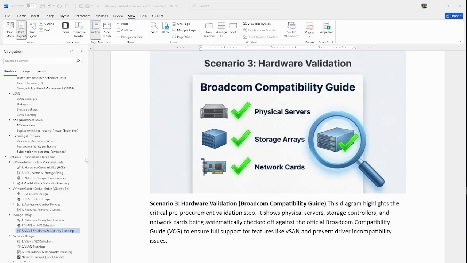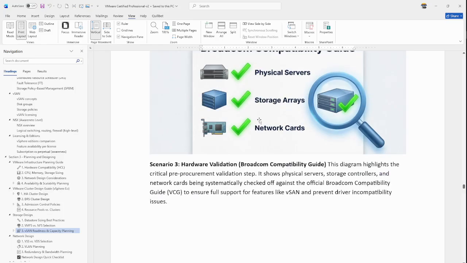So we are using that storage. Whether the storage array, storage controller, and network cards are all on the list or not, before placing an order. For vSAN, you need to have this completely compatible guide, or else it won't work. You will try to install it, but it will not work. You need to have that particular hardware. Only their recommended hardware will work.